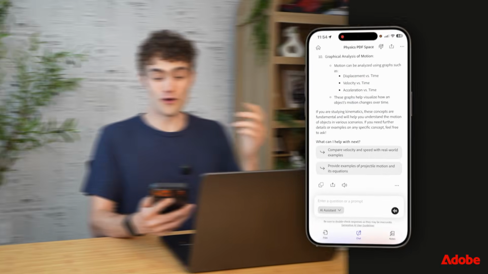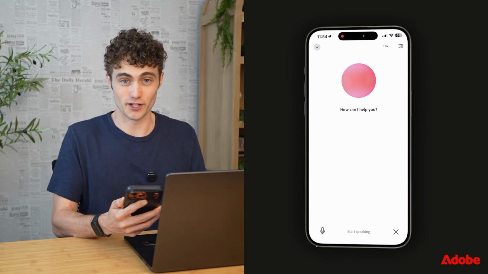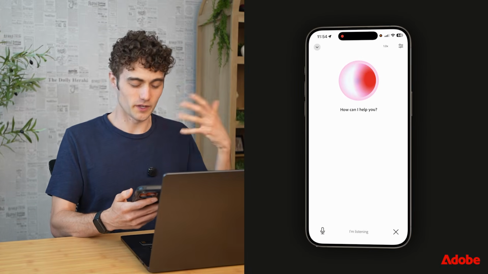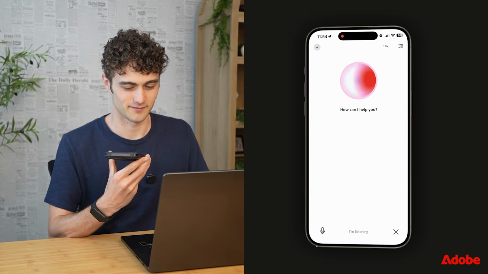Or if you have Acrobat on your phone, you can just pull it up there and listen to the information on the way to the test. Or let's say maybe you learn best through talking things out just like you would if you were studying with a friend. On your phone, you can open up Acrobat and have a conversation there. Can you quiz me one by one on potential questions for chapter 4?